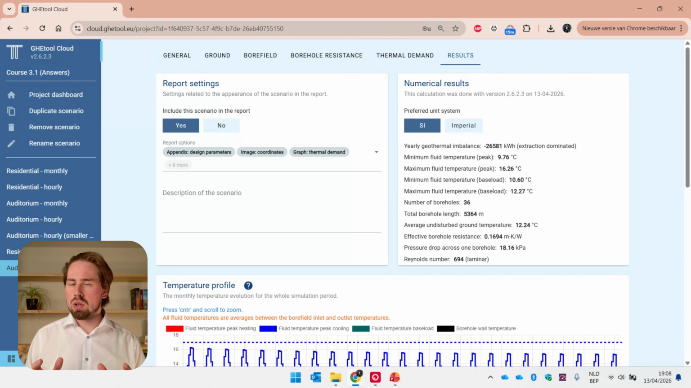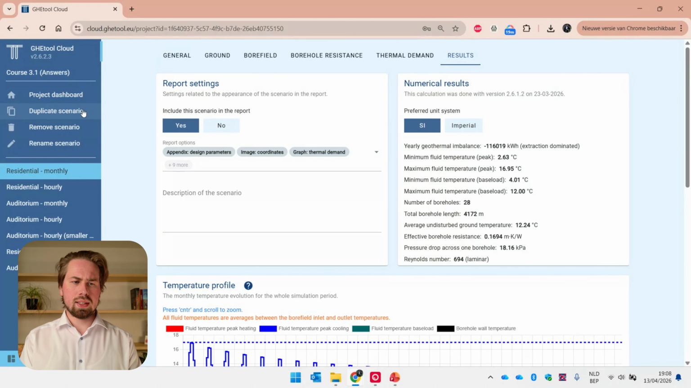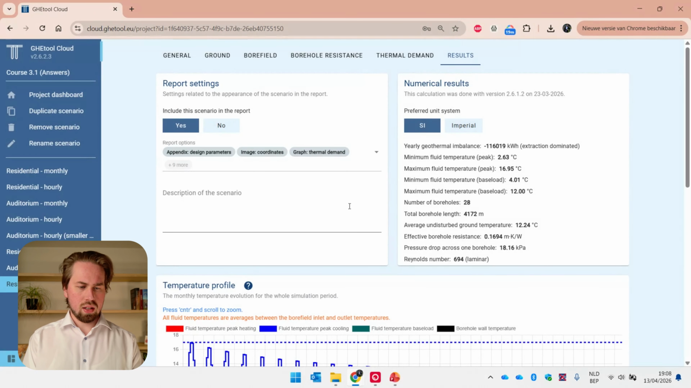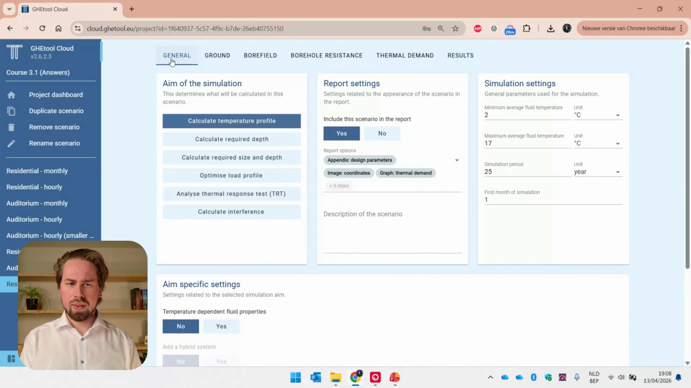Now that was for question 1.1. In the second chapter of this part, we talked about variable fluid properties. To illustrate that, let us go ahead and duplicate our residential profile. Again, let's call this ANSYS 2.1. A little bit chaotic, all in the same project, but stay with me.